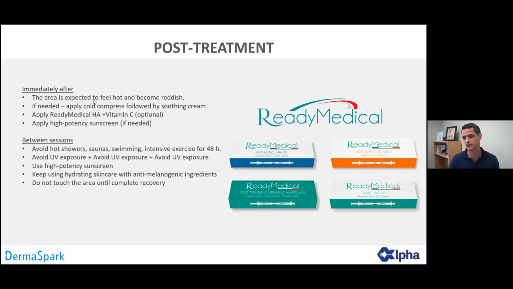We also, of course, recommend using the Ready Medical after to alleviate the irritation and also to help the skin heal more effectively and more quickly. And if needed, apply high potency sunscreen and avoid sun exposure at all costs immediately after the treatment, as much as you can. Between sessions, avoid hot showers, saunas, swimming, intensive exercise for 48 hours.